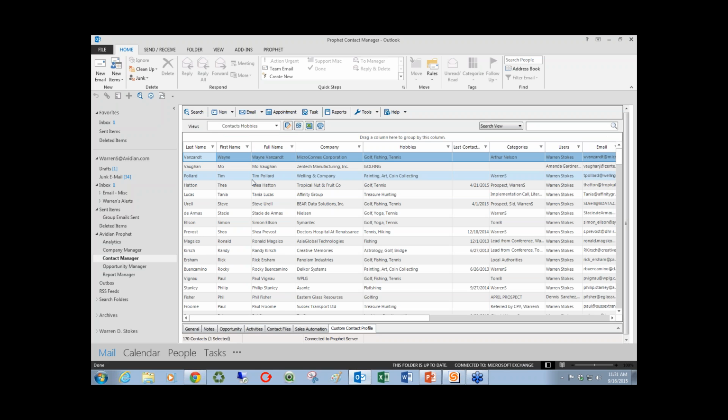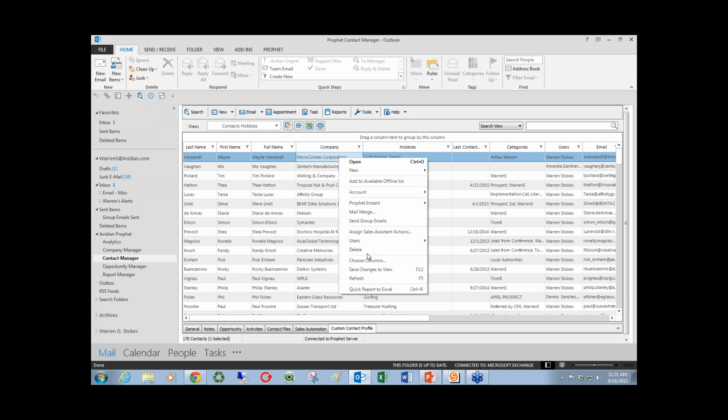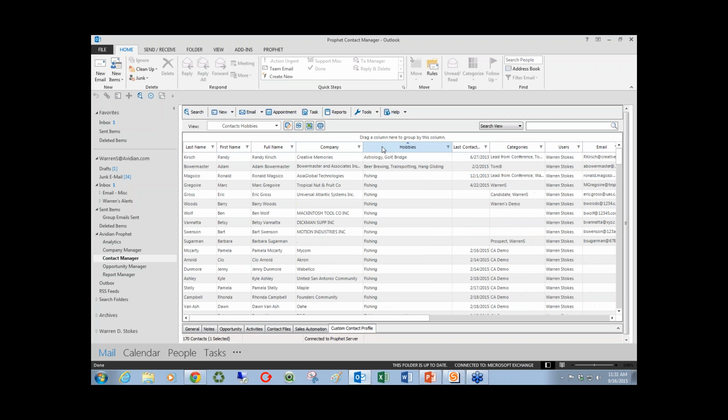So I have a view like that. I'm going to show you a little bit about how we create these views. Basically, all I did here is I chose what fields I wanted in my view by choosing the columns. I just go into column chooser here. And in this case, I put hobbies in my view.